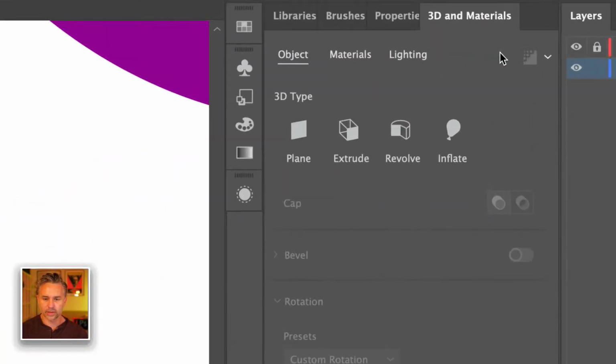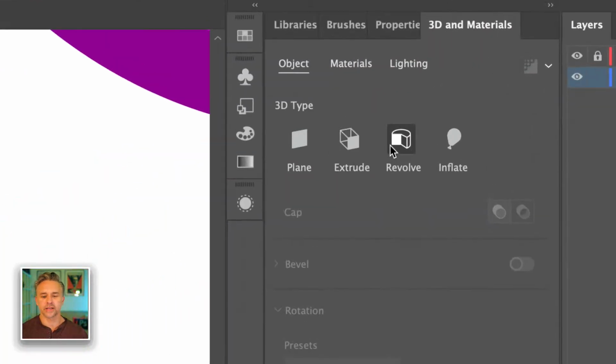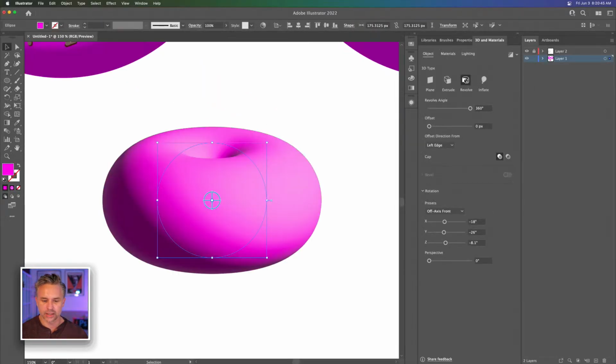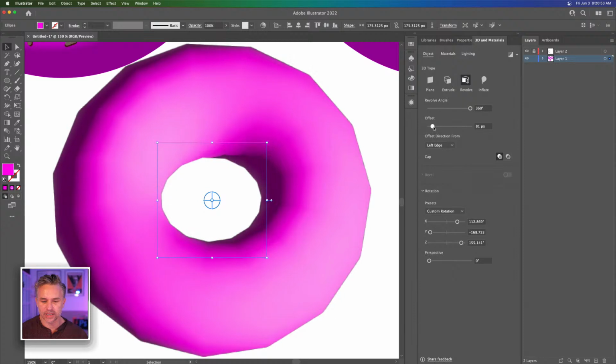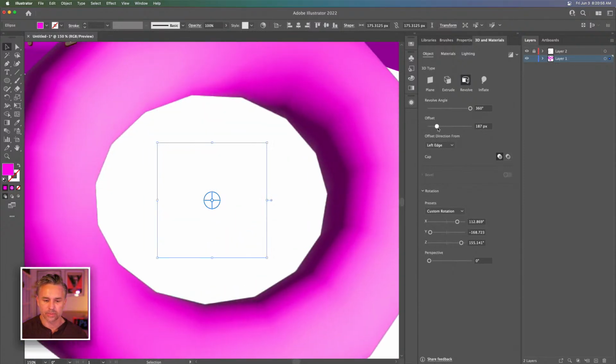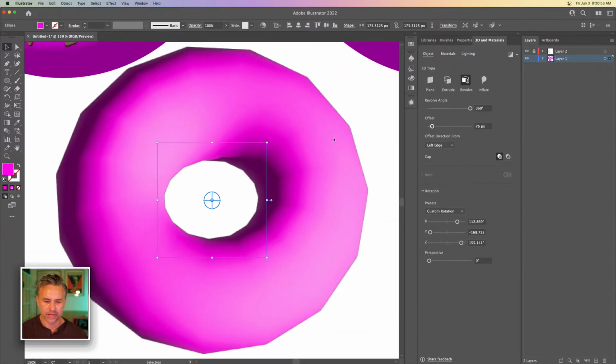All right, it's right over here. 3D and materials on my circle. What are we going to do? We're going to revolve it. Click. Bam. Hey, was that hard? That was almost too easy, right? So it's doing it off the left edge, right edge, but the key thing is you just want to offset it, so we can give it more of a space in the middle.